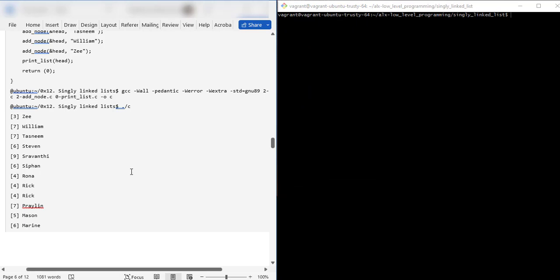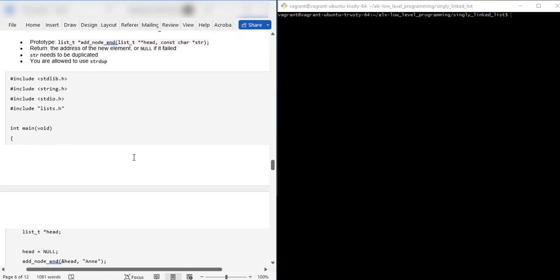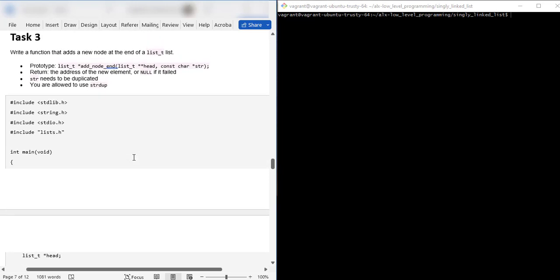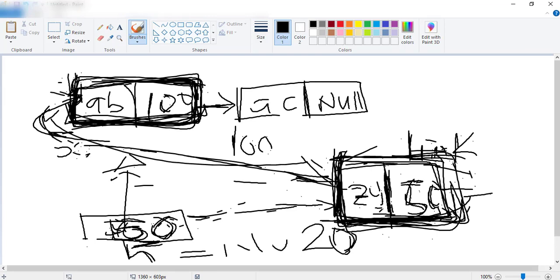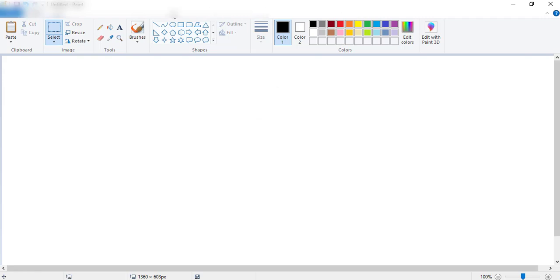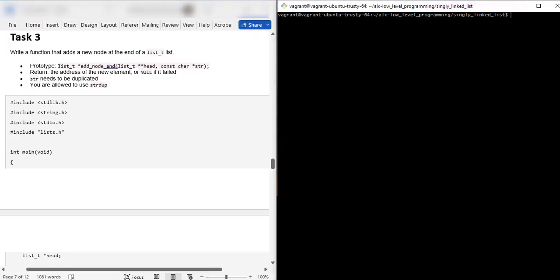So now let's move on to the next task. All right, so this task here says we should write a function that adds a node at the end of a list. So in this case, the node is going to be added at the end of the list, right? Unlike this, right? Here, it's going to be added here, the end of the list. So we are going to follow a similar process, not the same actually, but if you understood what we did in the previous task, you'll be able to get this one as well.